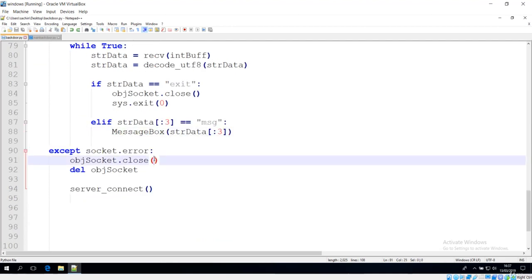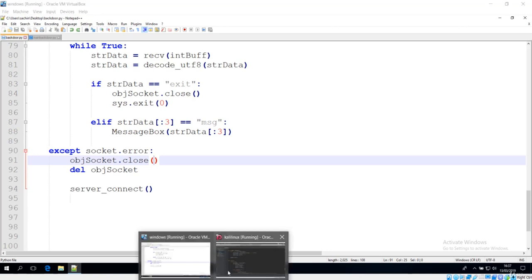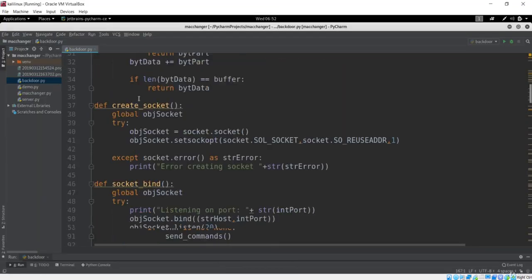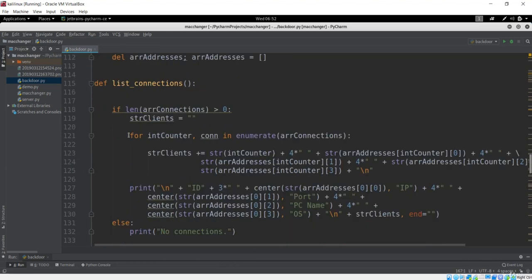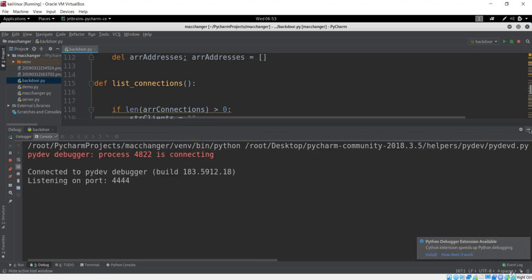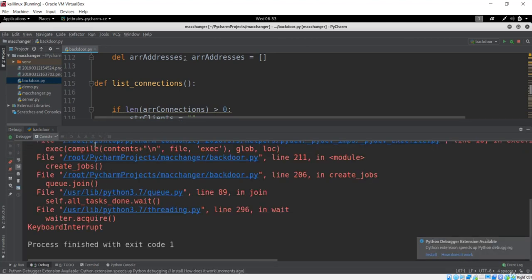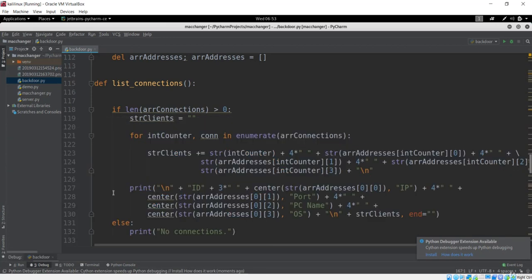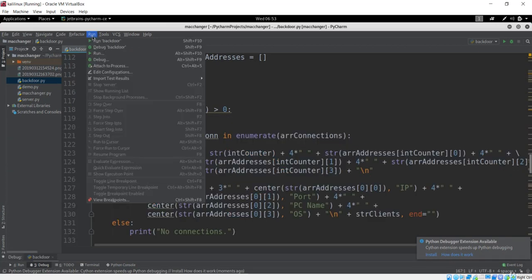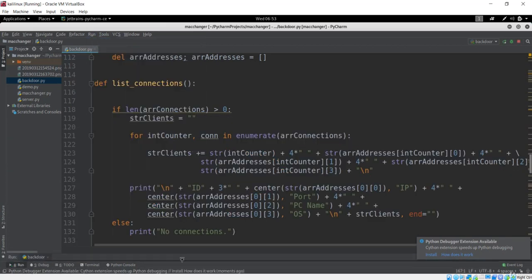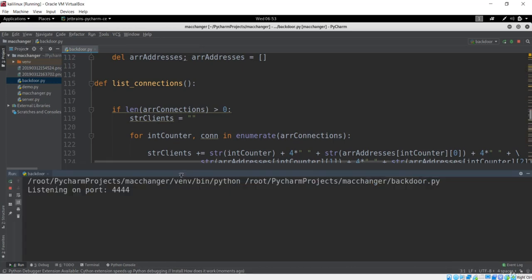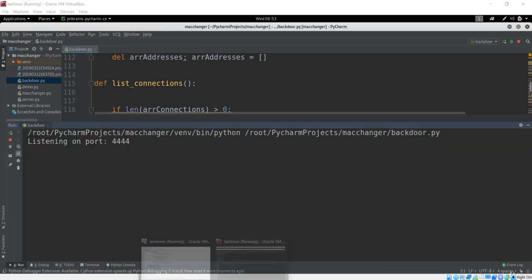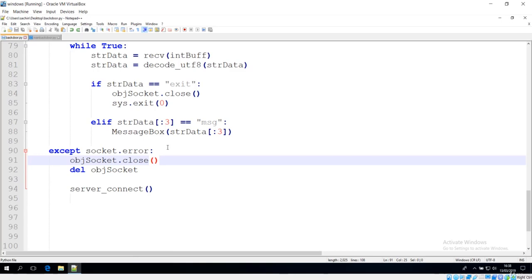Let me save this here, and let's go first to our Kali machine, which is running this listener, and this is the code that we have written before. So let me just run this. Okay, we have just tossed the backdoor, so let me just remove this again, and let's run this one more time. Run the backdoor, and it will keep on listening now on port 444. Let's go back to our Windows machine.